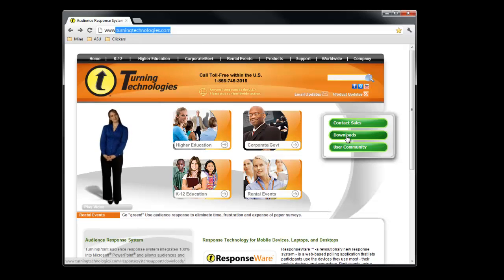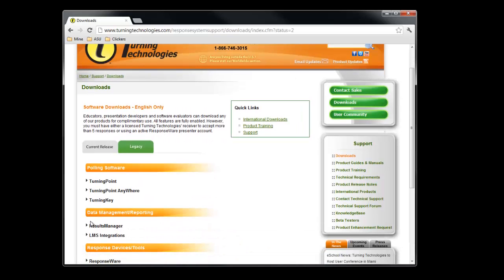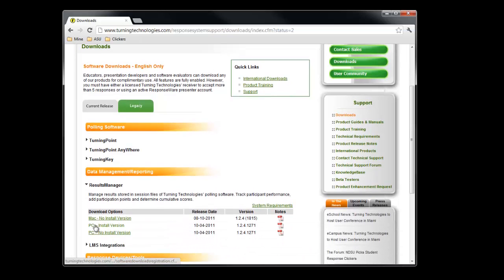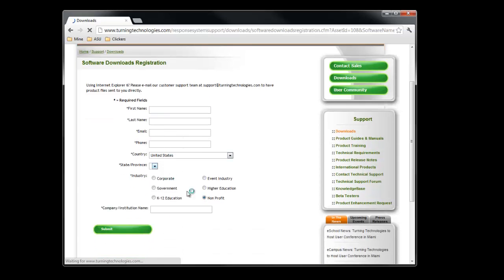Type that in. Go to Downloads, and then you need to go to the Legacy tab, and then under Data Management Reporting there is Results Manager. Drop that down, and then you'd select PC install or Mac install depending on what operating system you're using. I think I remember based on your original email that you're using a PC, so I'll do that one here. Then you have to fill out this form with your basic information and hit submit, and then you will be given a link to download the software.